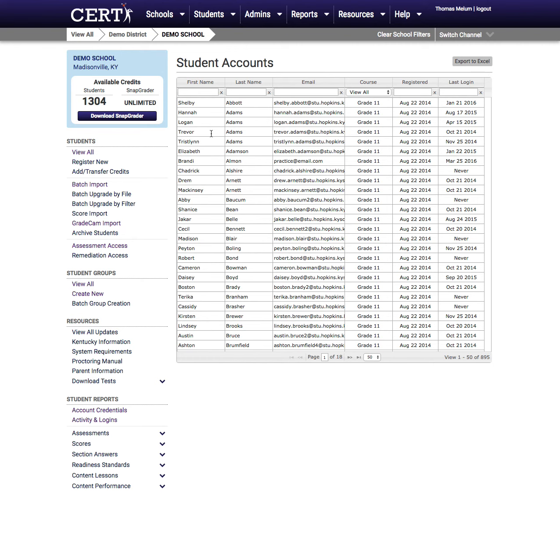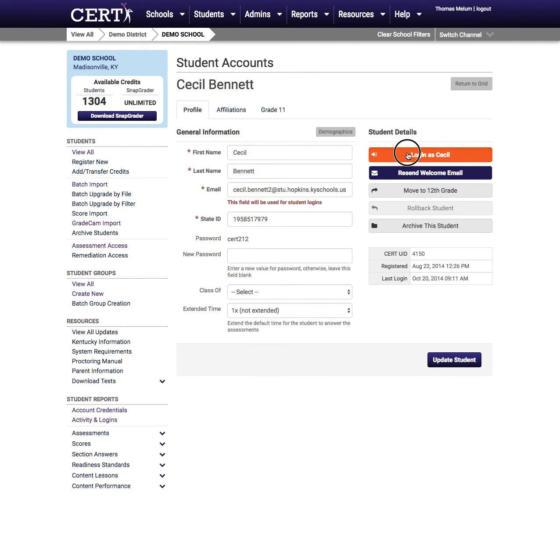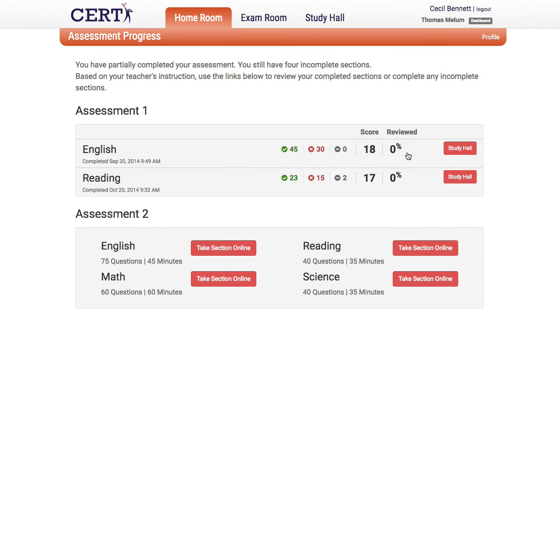What you're looking at right now is the admin experience. But I want to dive into the student experience first because I think it makes a lot more sense to start there, and then we'll come back here. So I'm just going to click on a random student here and log into their account. I'm going to try Cecil.